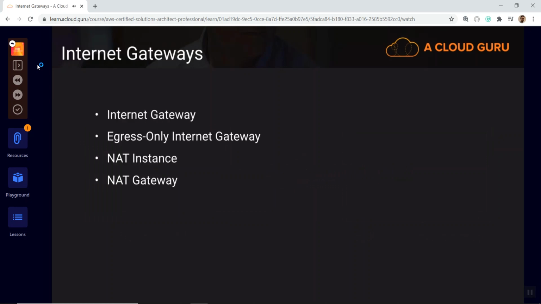Speaking of internet, we're going to talk about the different ways we can provide internet access to our VPCs. We're going to talk about internet gateway, egress-only internet gateway, and the NAT options that we have.